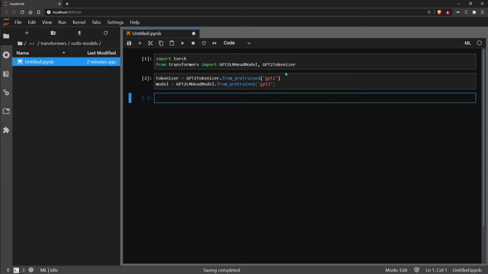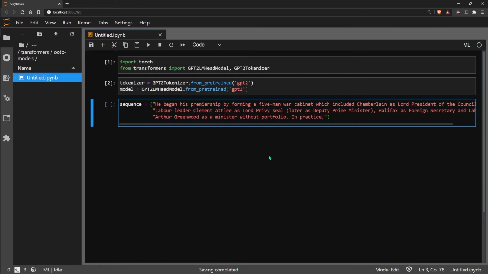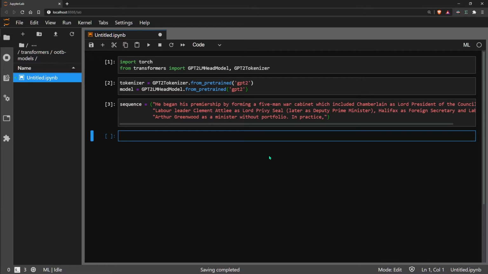So I've taken a snippet of text from the Wikipedia page of Winston Churchill, which is here. And it's just a small little snippet talking about when he took office during World War II. Now, I've tested it briefly, and it seems to give some pretty interesting results. So we will go ahead, use this. All we need to do is tokenize it.